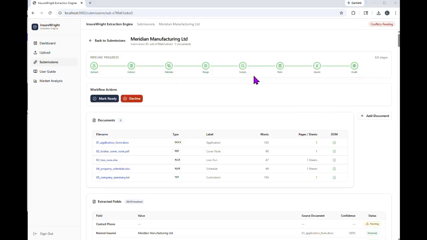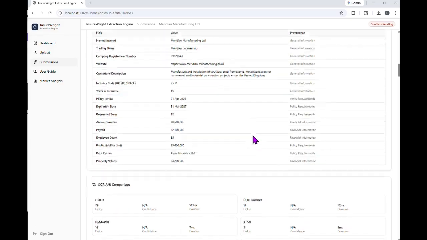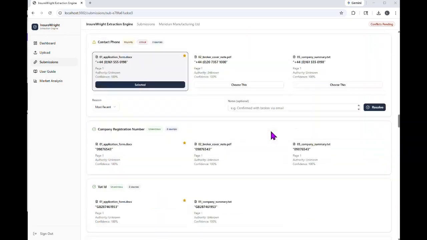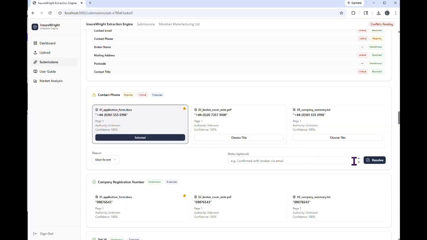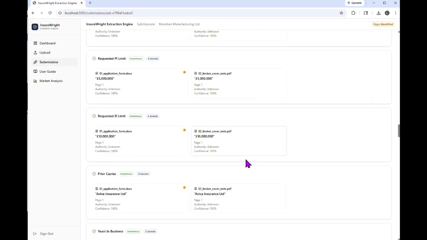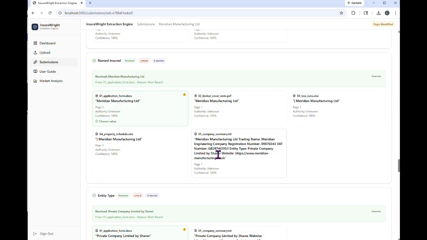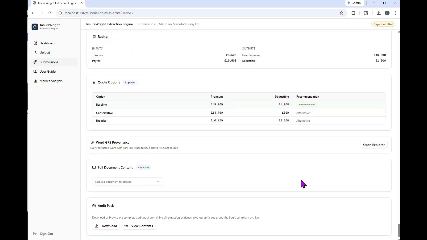Okay, I've got all but one conflict resolved. You can see we now have a full green pipeline. I'm going to come down here and resolve the last outstanding conflict. Finish that. And now we have a full complete package.